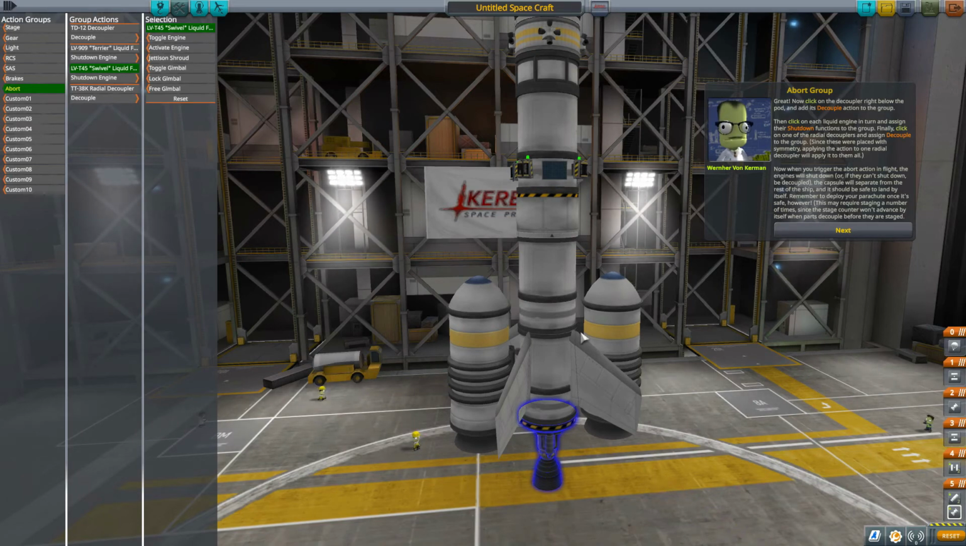Alright, now what we've just done, so you guys know, I've just followed the instructions and played some music. On the left hand side you see over here we've selected the abort command. That's the group that we've selected. Inside this group we've selected a few different things, like the engines and the decouplers. So we've got the decouplers decoupling, and then the liquid fuel engines shutting down.